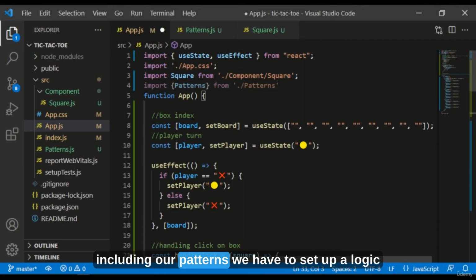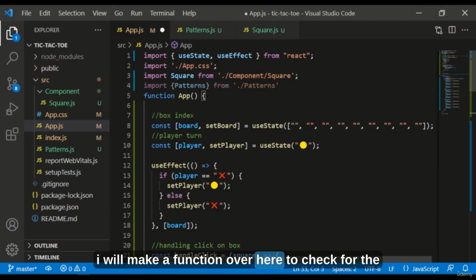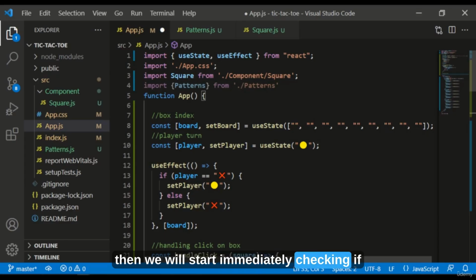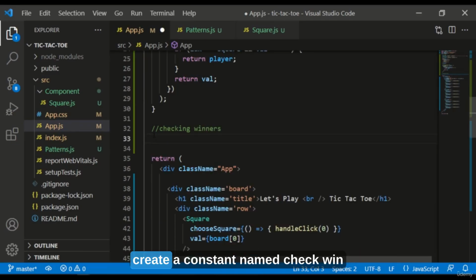After including our patterns, we have to set our logic to check whether a winning pattern is there or not. So I will make a function over here to check for the winning patterns. After the user clicks, we will start immediately checking if this is a winning pattern or not. So let me introduce the function for the winning pattern. I will create a constant named checkWin, and inside the constant I will write a fat arrow function. Now here the logic starts.